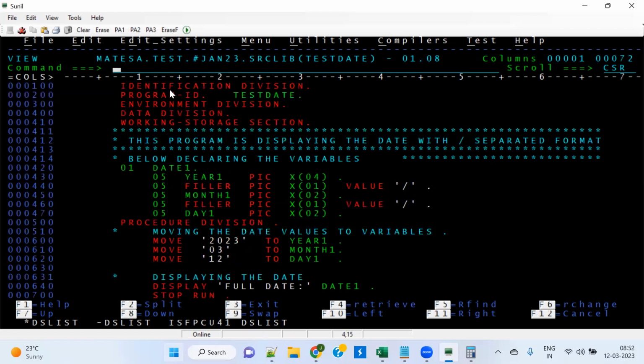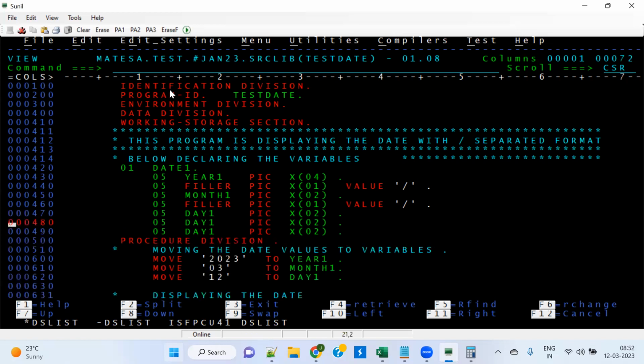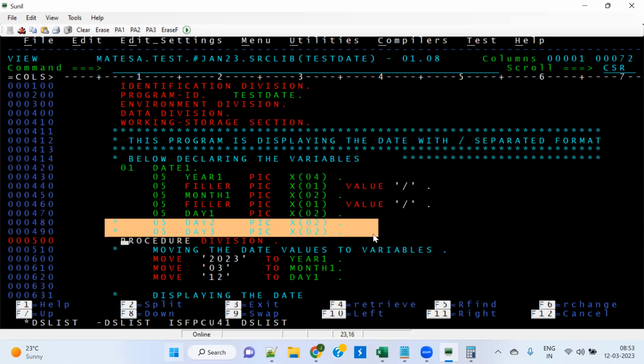This is one use of your star. Suppose you're having date 2 and 3, some extra variables in your program, and you don't want to use them. So instead of deleting, you will just comment out those lines so that they will not participate in your program. So you will just give star and star. So these two lines will not be considered as your program.